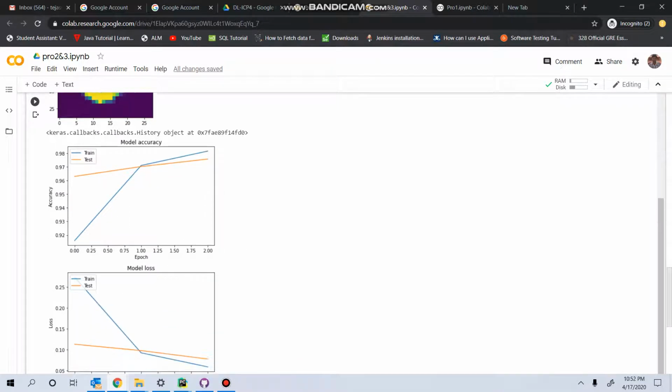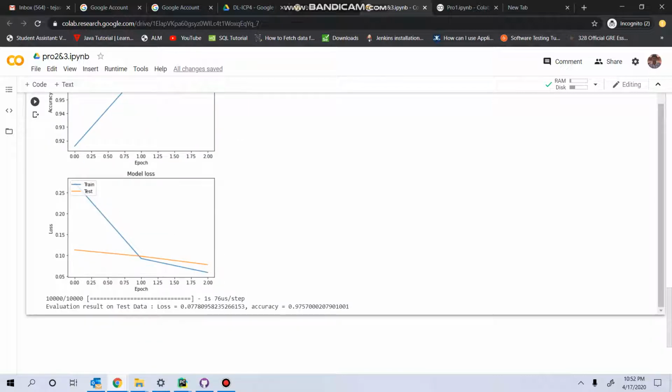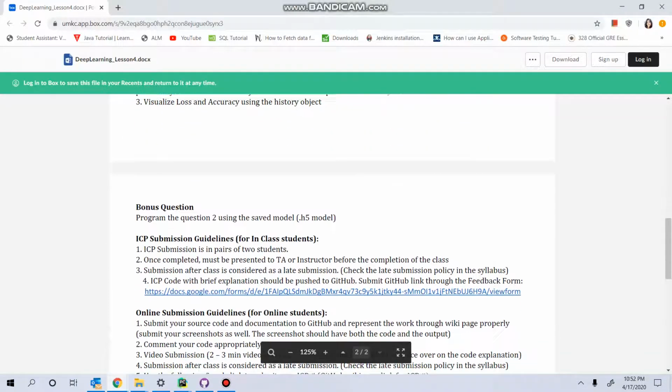And this is the output for the third question, that is model accuracy with the x-axis as epoch and y-axis as accuracy, and model loss with the x-axis as epoch and y-axis as loss. These two things have also been plotted. The result is 97% accuracy we got. Coming to the bonus question.